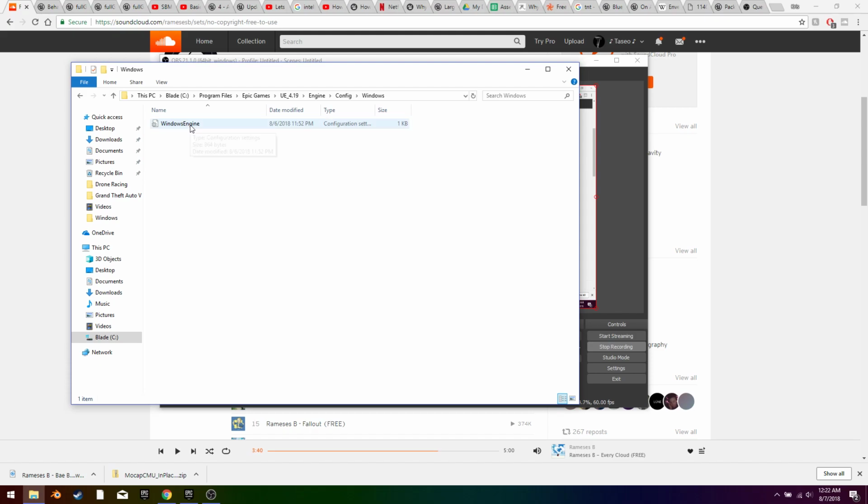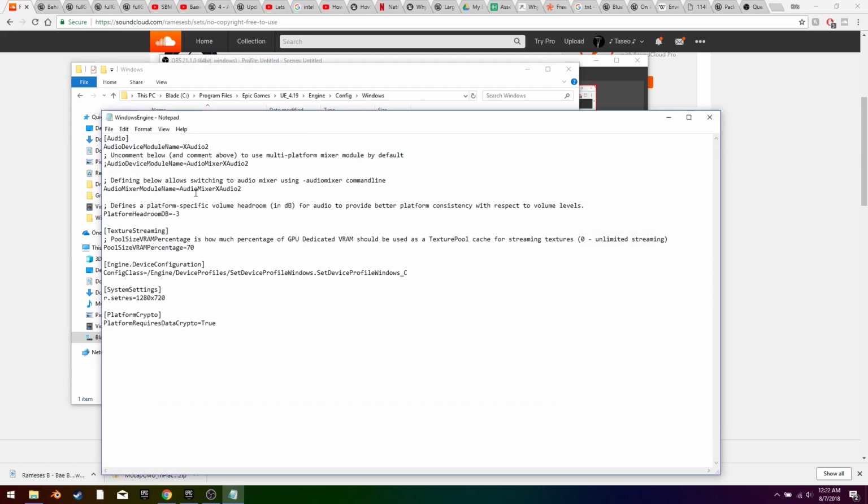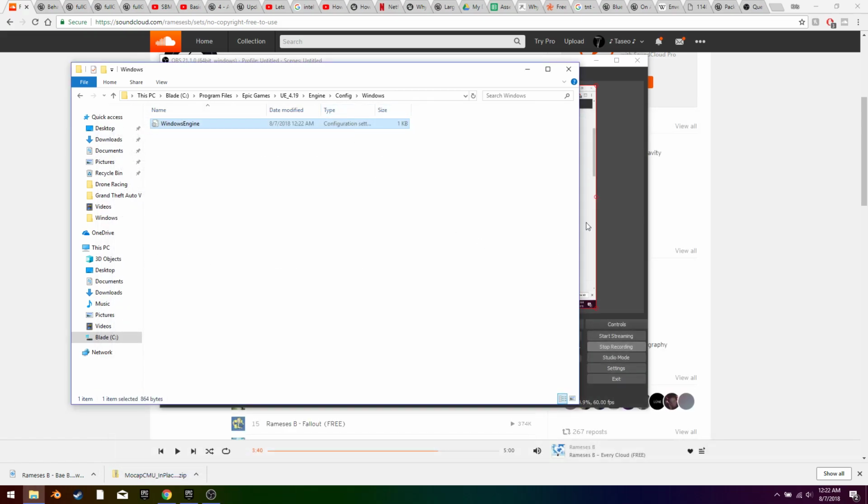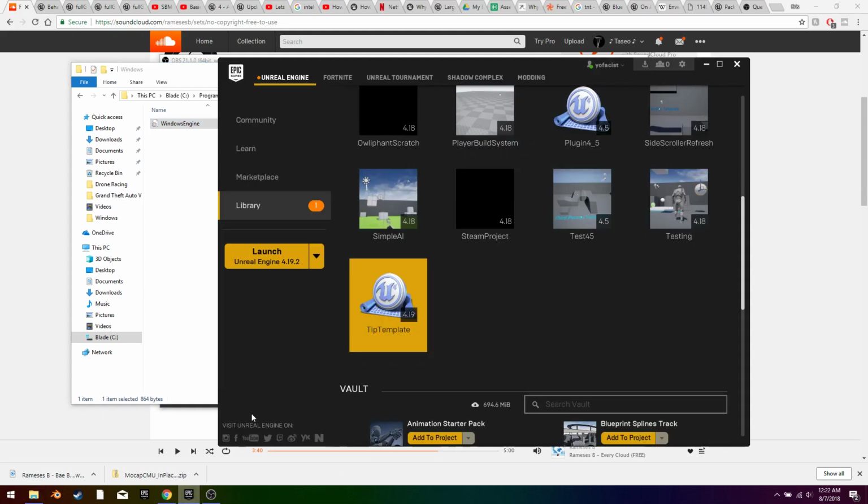So in your Windows configuration settings file, we need to change the audio engine that Unreal is using. So what you can do is just put a semicolon in front of this one. It gives you a little bit of a comment right here. So we need to uncomment the bottom and comment the top up here. So let's delete that and save that. Close out. And now we can go back into our project. So open that up.